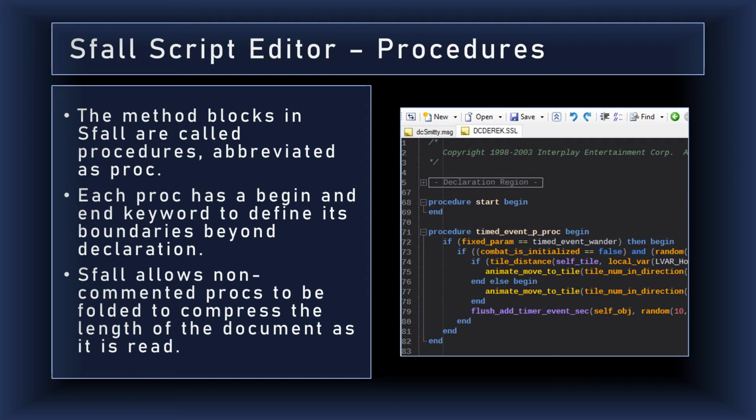So on the right-hand side here, we see DC Derek. For example, procedure, start, begin, end. There's nothing in there. That's what we call a null procedure or a null method. It doesn't do anything, but it does have to be there in case it gets called.